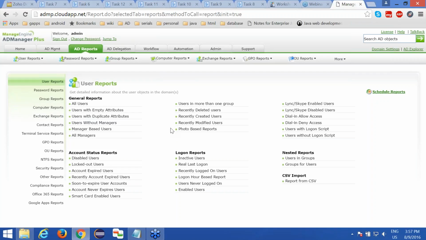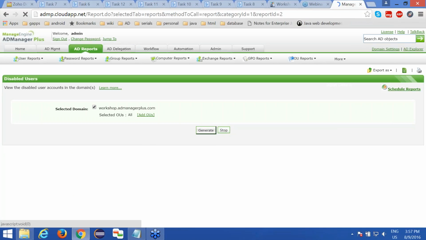So now I need to find the disabled users in my environment, for which I need to go to AD reports, and then choose user reports, and then click disabled users. So this will list all the disabled users present in your domain. Okay, so here you need to choose the domain. I have just one domain configured in this ADManager Plus.